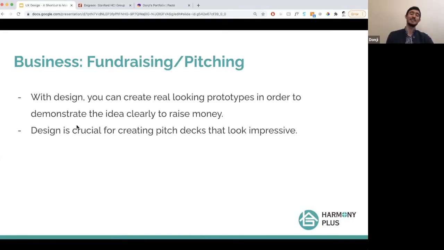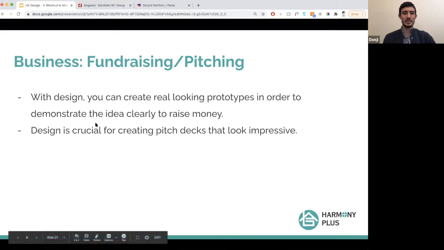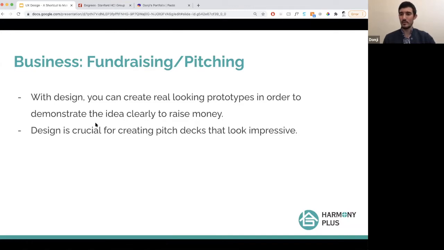And for business, design is increasingly important because, with design, you can create real looking prototypes in order to demonstrate the idea clearly in order to raise money. So you can create realistic prototypes and raise money just based off of convincing people that it's real. And this is used a lot by designers. So a lot of times, people will add a really great designer to their tech team because they want to make a very nice pitch deck. And so design is crucial for creating pitch decks. So a lot of money has been raised just through designers making very, very nice pitch decks.